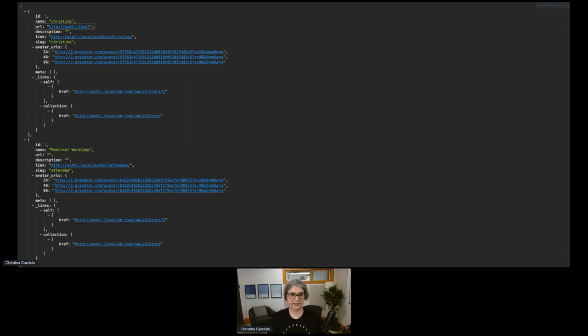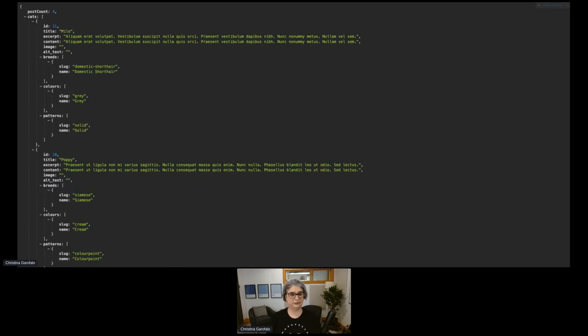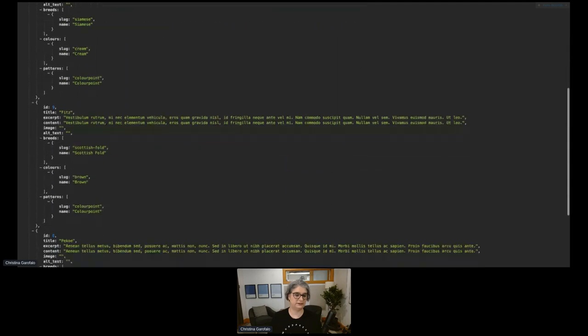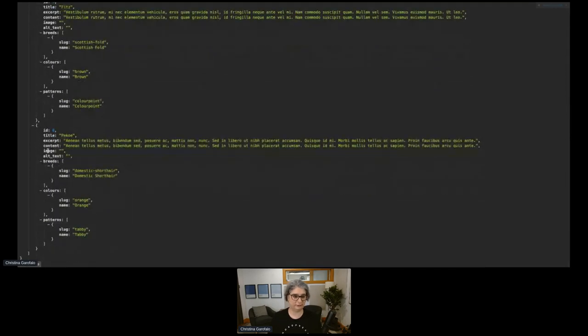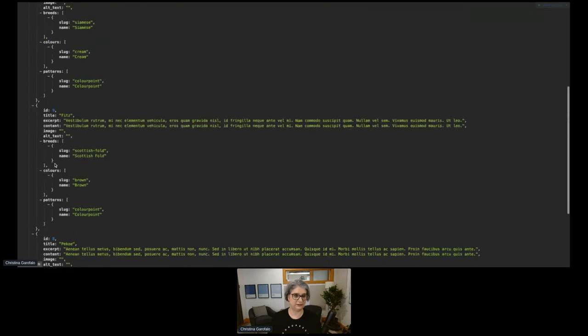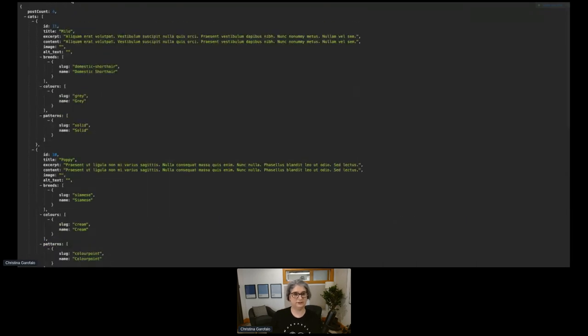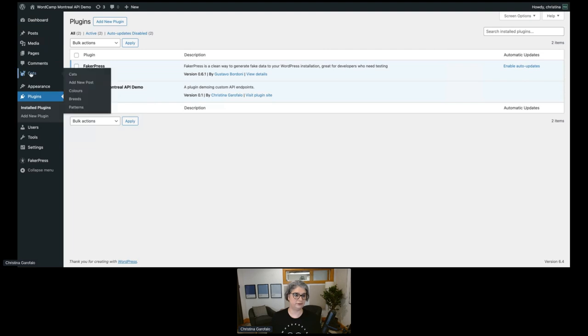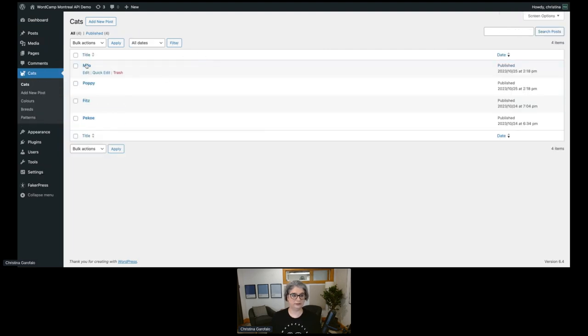All right, let's go check out the cats endpoint. There we go. These are the cats that I have in the back end, and this is what it returns. I built this and it returns it. So we can go to the admin. Here we go, and right here we have cats. This is what my demo plugin installs, little cats over here. And we can add some cats.